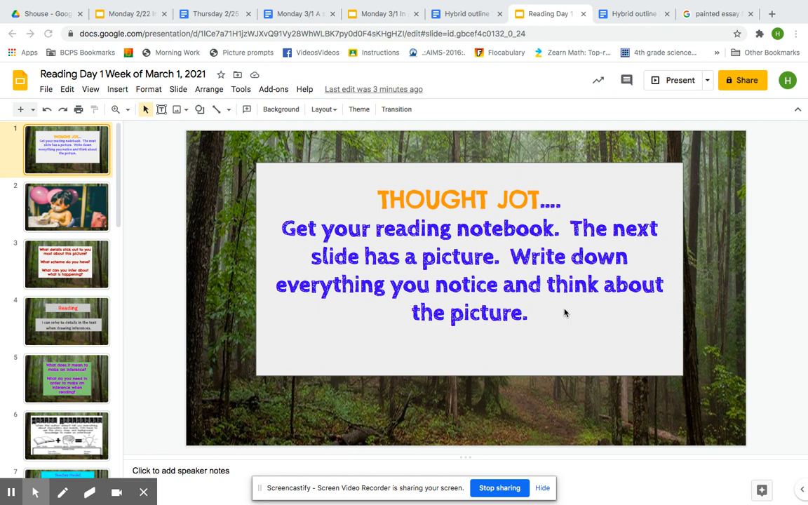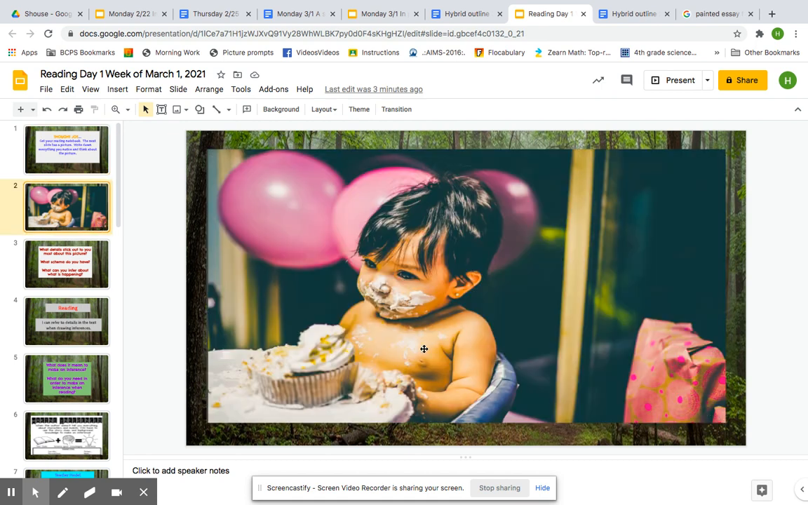So before we get going, we're going to do a quick thought jot. If you have a piece of paper or notebook, whenever I show you the next picture, I would like for you to write down everything you notice and everything you think about this picture. I'm going to give you a few seconds. You can either pause the video or just wait. Write down everything that you notice about this picture.